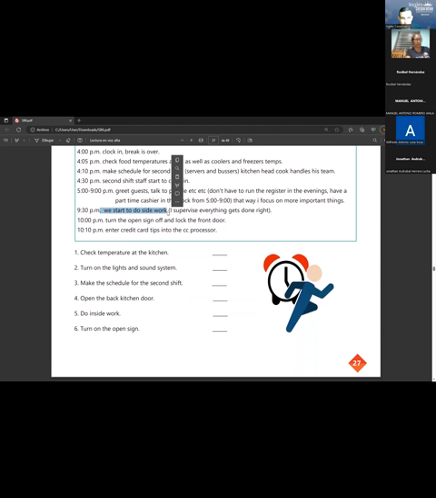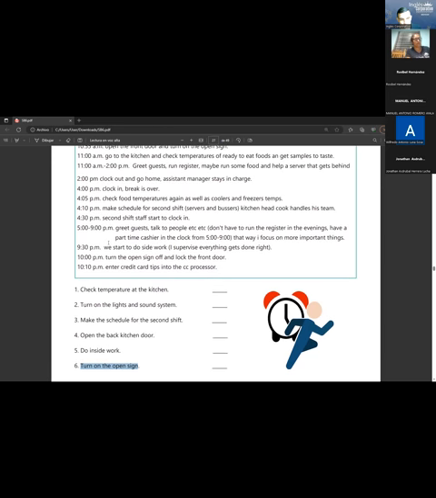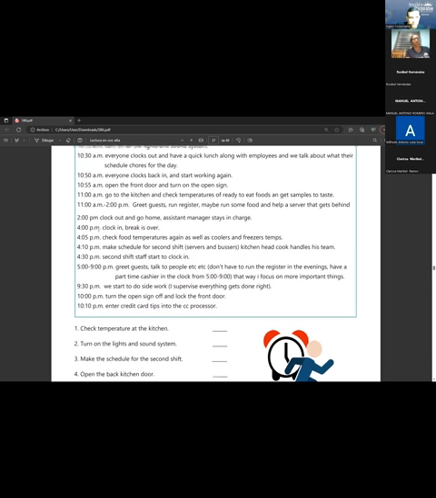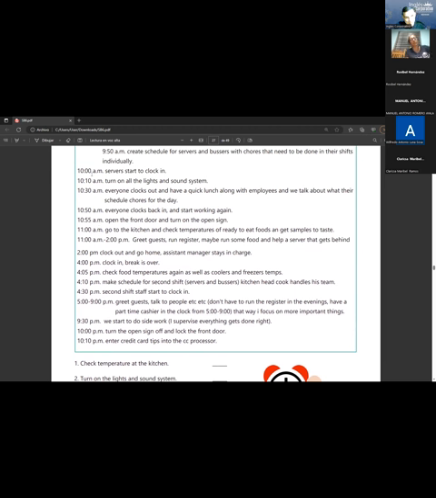Good. And eventually turn on this open sign. 10 p.m. 10:55 a.m. Ten p.m., teacher. 10:55. Here we have, exactly. Good job. Okay, very good.